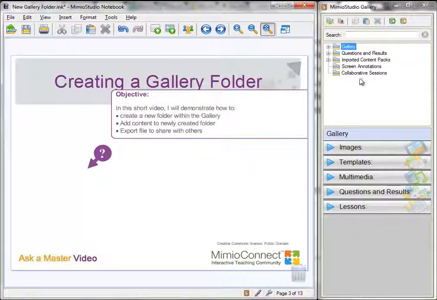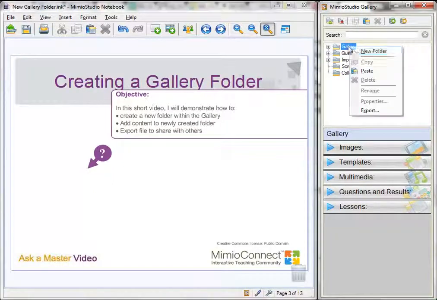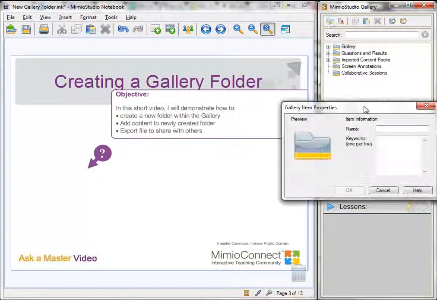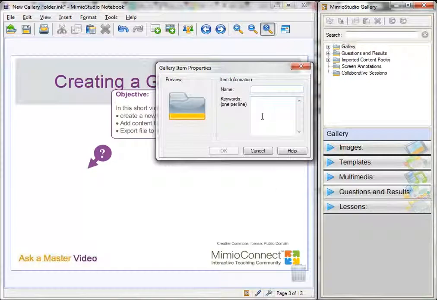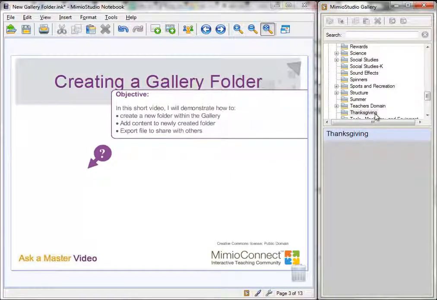Let's get started. If you're wanting to create a folder just within your main gallery folder, you can easily do that. Simply select the gallery folder and either right-click on it and go to New Folder, or come up into the top menu of your gallery and click on the New Folder icon. Next, add in your new folder name. We'll call ours Thanksgiving. Add in keywords, as many as you can think of, and then press OK. You'll notice that my new folder for Thanksgiving has been added just as a subfolder to my main gallery.